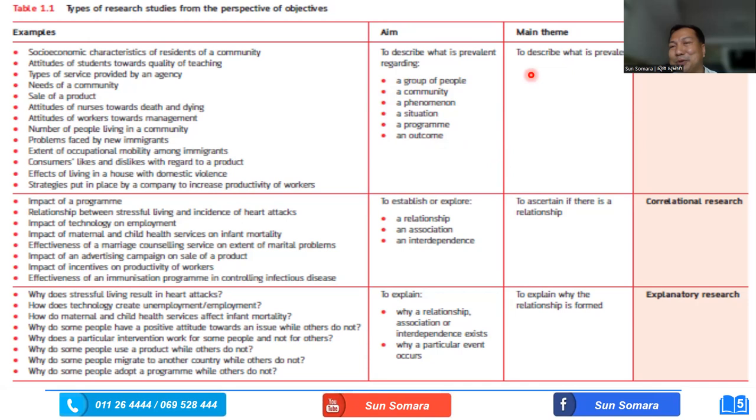Okay, and this part, the main theme is to describe what is prevalent. And this is something about correlational research. You can see, like, the impact of a program, or the relationship between stressful living and incidence of heart attacks, for example. So what is the correlation, whether living in a stressful or a happy living environment affects heart attacks or not? So the aim is to establish or explore a relationship, an association, or an interdependence. You can see the keywords here.